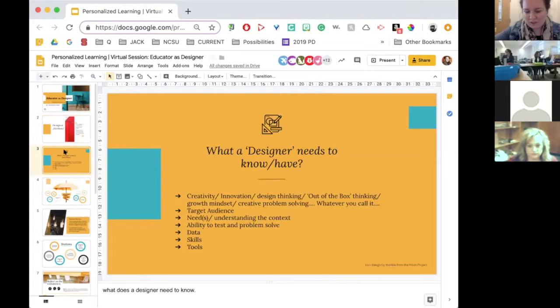These are the must-haves. First, it doesn't matter what you call it, there needs to be some kind of creative spark, some kind of innovation. Some people talk about design thinking or out-of-the-box thinking, the idea of a growth mindset or creative problem solving. Whatever you call it, it's just the spark or the will to do something different. So that is essential.